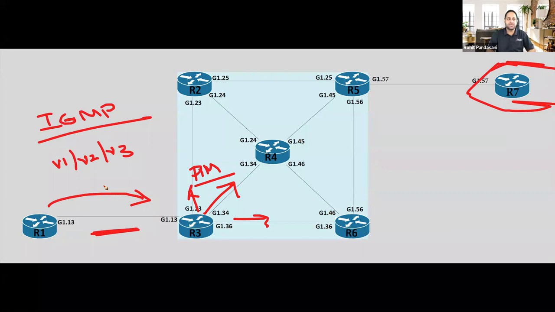When he receives a leave message, he triggers an immediate specific query. So now you have three messages: general query, join message, leave message, and there's a specific query also. So we have general query and specific query. Specific query is for that multicast group address. As soon as R1 leaves the multicast group address, R3 hears about the leave message and sends a specific query back towards that broadcast domain, asking, does anybody else need this multicast group address? If not, he instructs the server to stop the stream, which means your stream stops and you are saving your bandwidth. So IGMP version 2 was obviously better than IGMP version 1.